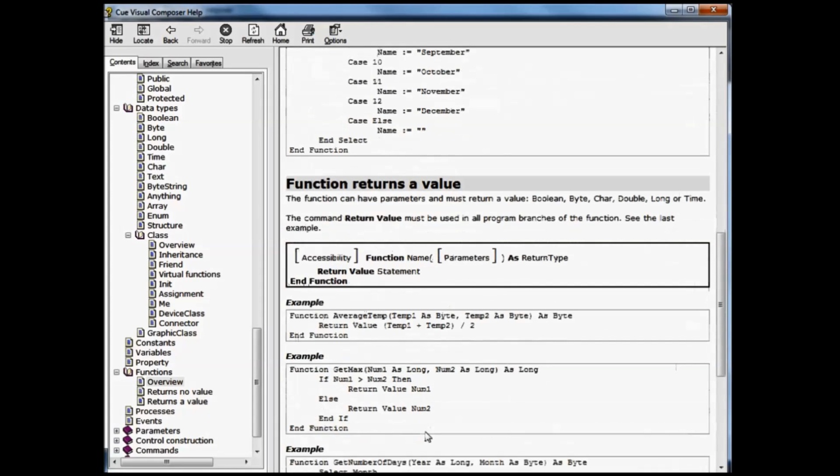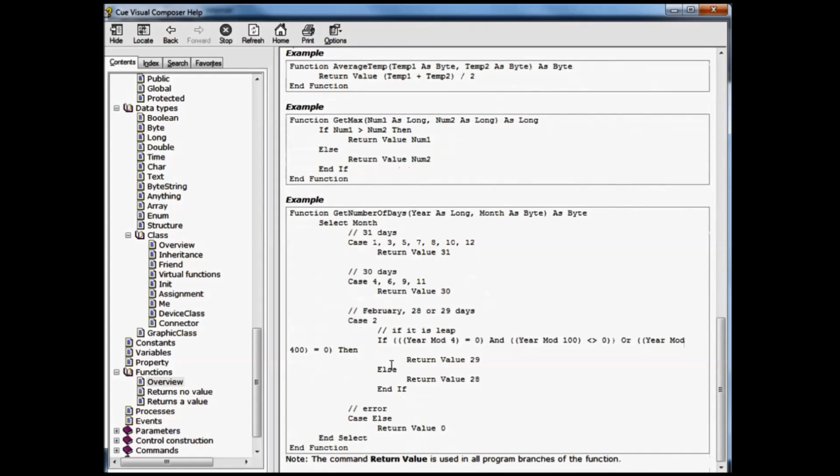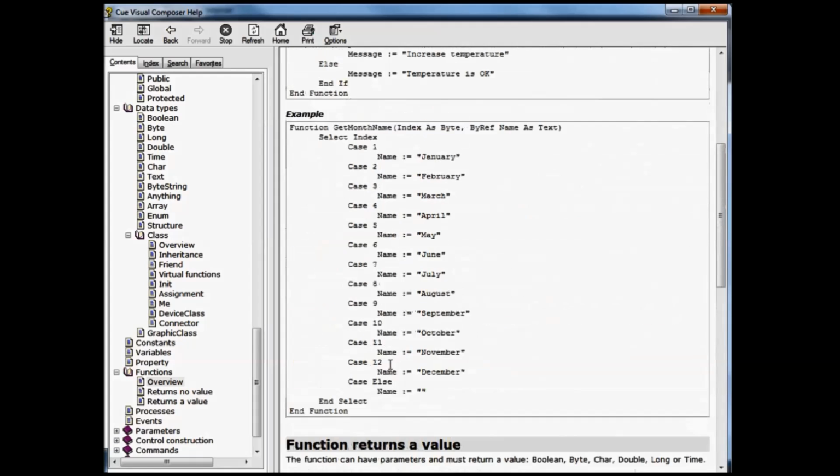To do a declaration for a function with a return value, you have to add a return type at the end of the function, and the return type can only be of Boolean, byte, character, double, long, or time. You may also see the sample here on the function.